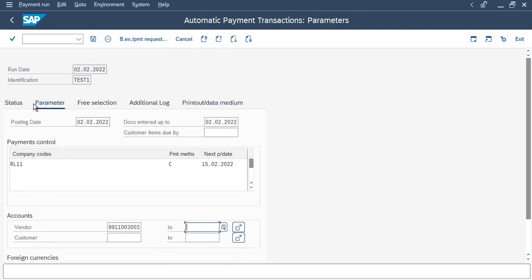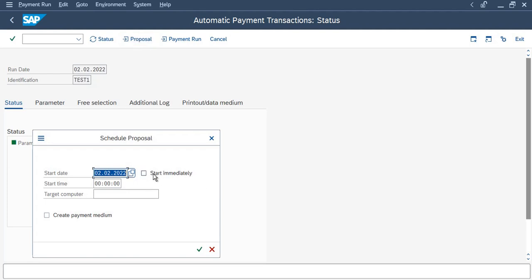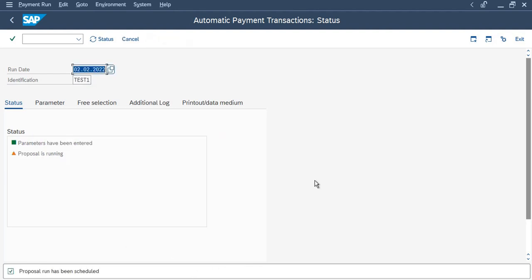Okay, so now come back to your status. Here parameters have been entered. So now click on your proposal. Here whatever the invoices are there, it should come in the proposal. Okay, start immediately. Here we want to start the payment immediately, means right now only. Or here we have timing also we can enter, but we want it should start. And create payment medium, you can click here. Okay, proposal is running.